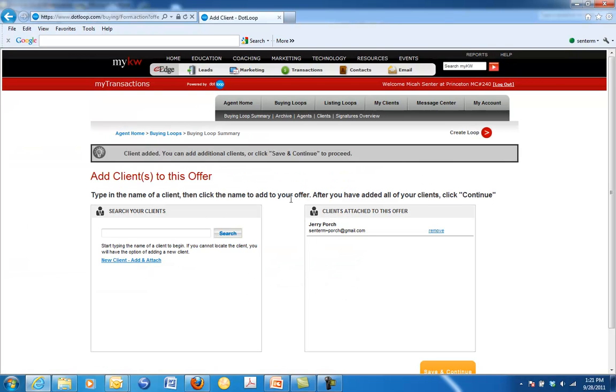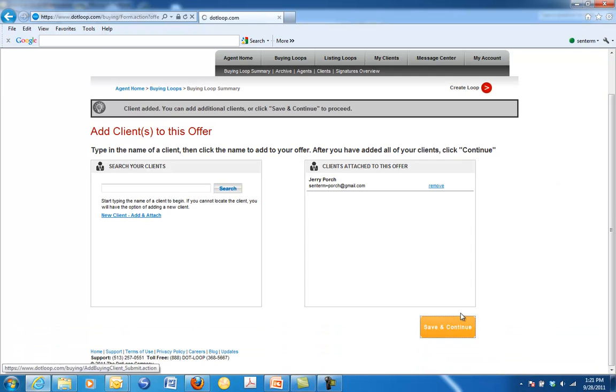If another client needs to sign this document, you would want to do the same thing, add that client to the loop. They do have to have a separate email address. For training purposes, we're not going to add another client. We're going to just use this one. We're going to click Save and Continue.